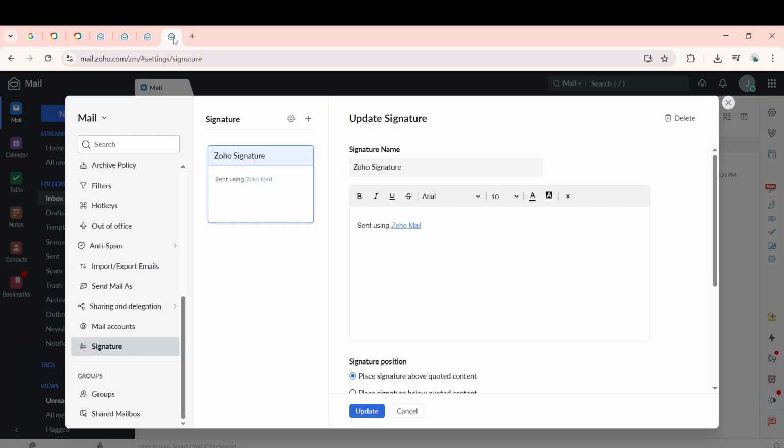Lastly, you can personalize your emails by creating and adding custom signatures. Head over to the Settings menu, where you'll find options to design a signature that can be automatically appended to every email you send. And that's it.